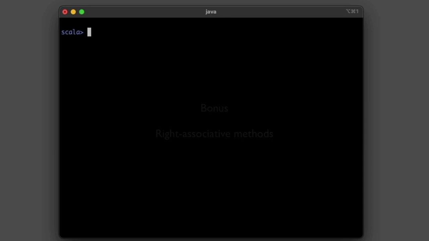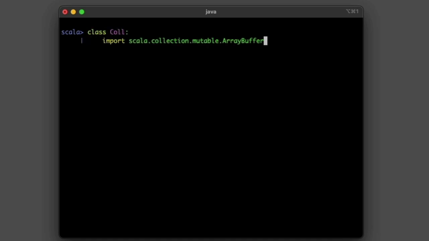As a brief aside, I'm going to go ahead and show what it means for a method to be right associative. And to do that, I'm going to create a little class here. So I'll create a class called col, which is short for collection. I'm going to import an array buffer because I'm going to use that here. So I'm going to create a field. I'll call it AB. So this is a field inside of our class. And I'm going to initially populate the array buffer with the integer value 1.